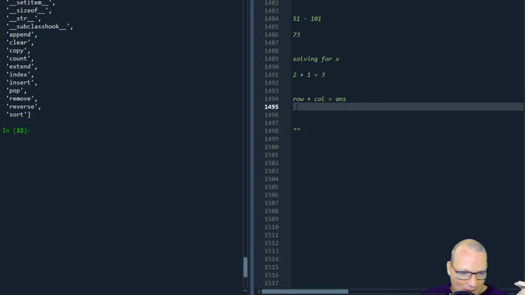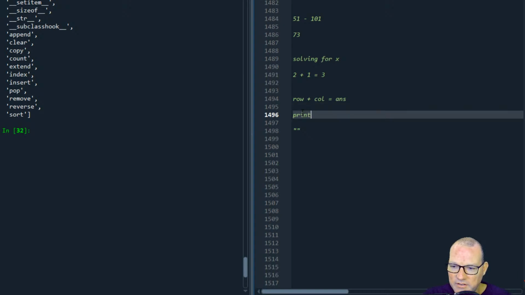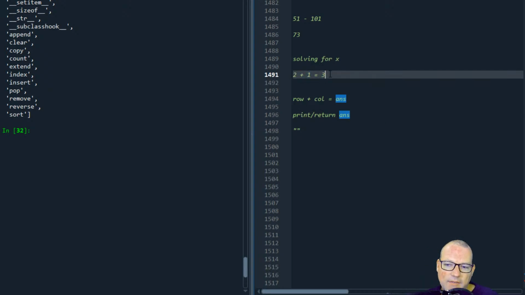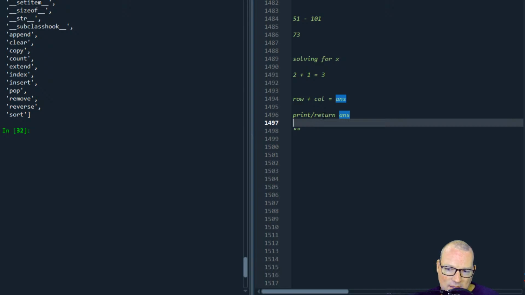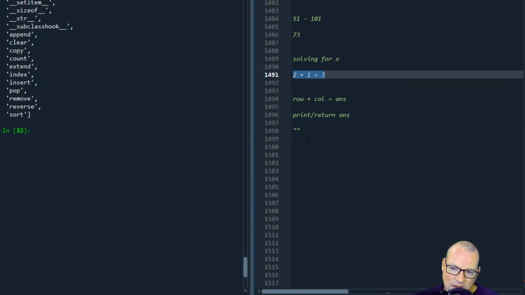You have to think about how it works, design it, and then either print or return the answer. That's what you have to think about when you're programming. You don't even have to be able to do the math. That's what I like about programming: I don't have to sit down and solve any math. I can just design a math problem.